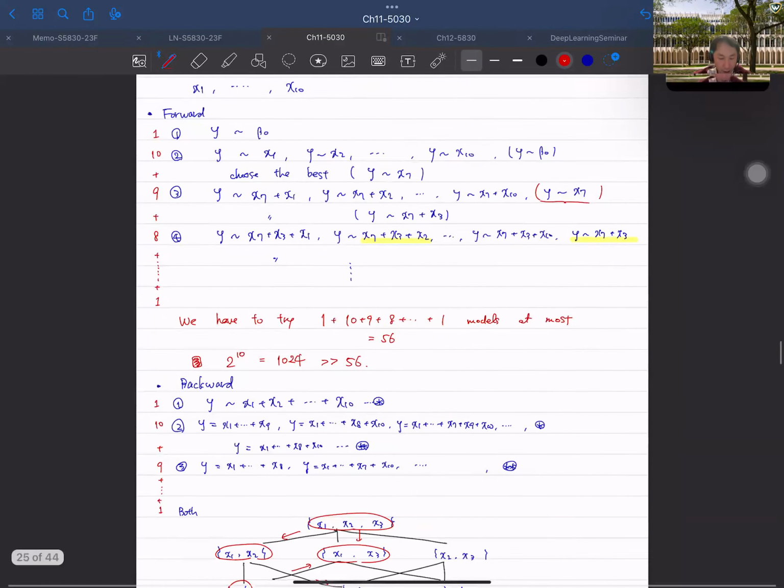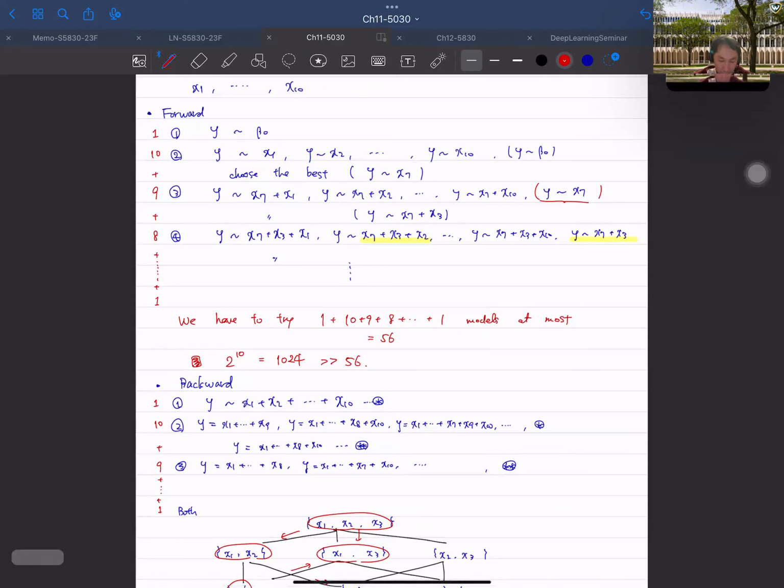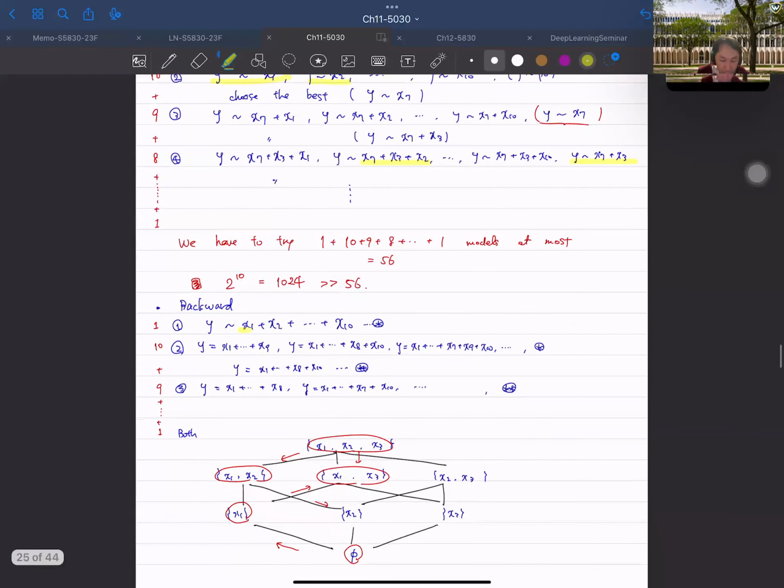So for forward deletion and backward deletion, the total possible maximum number of patterns we have to try is the same, 56. One person said backward and one person said forward. Actually, the forward is faster because most of the models are smaller. You can see that these models are small, just fit y on x1, y on x2. This is simple linear regression. It's faster. And if backward, then we have to fit all variables, so 10 variables.